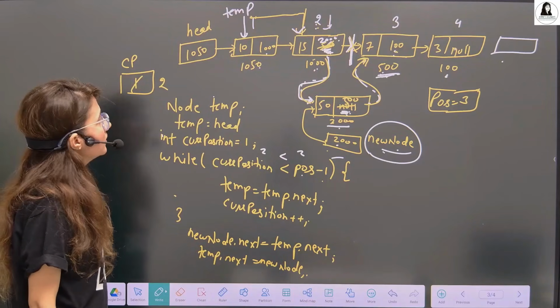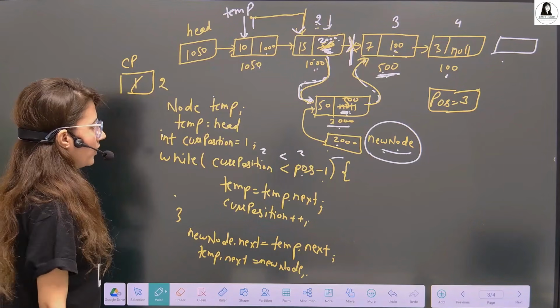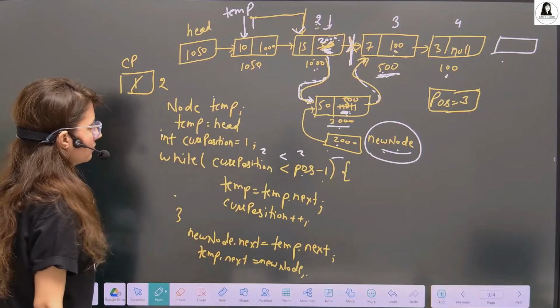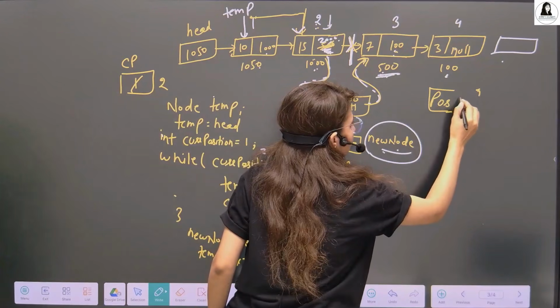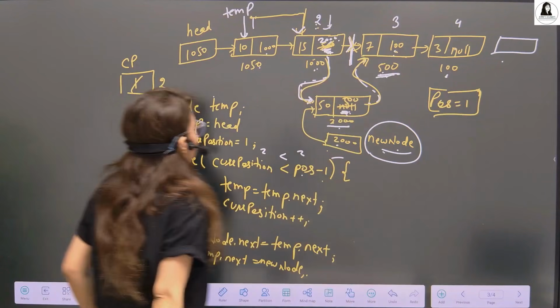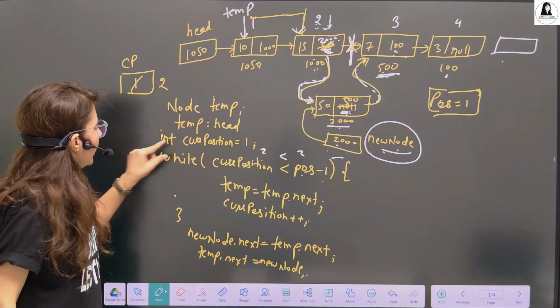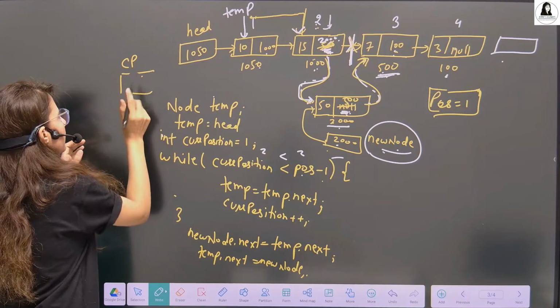Now if position is suppose 1, if my position is 1, in that case will it work? Let's see. POS is 1. So we have temp is equal to head, current position is also 1. Here we have 1, this and this. At first we are having 1.